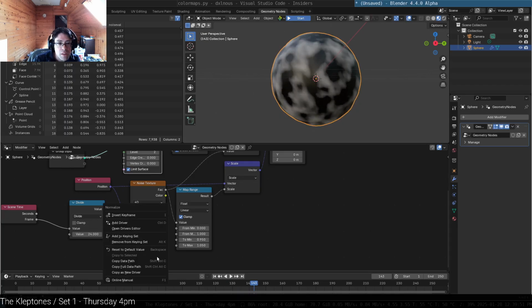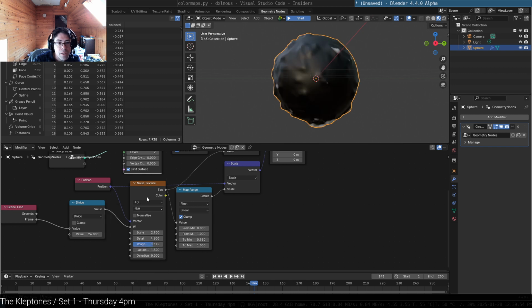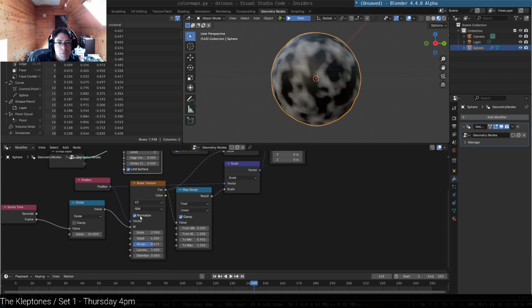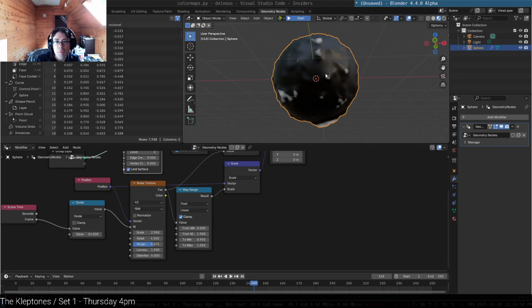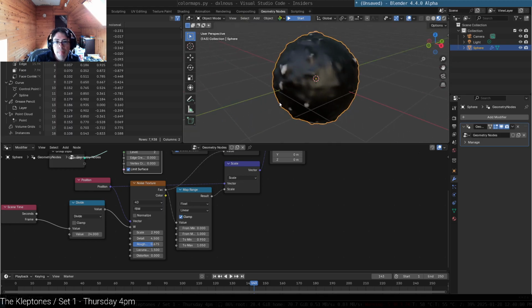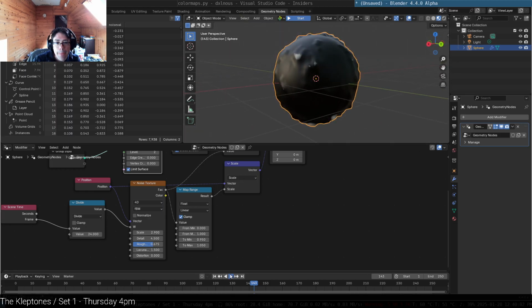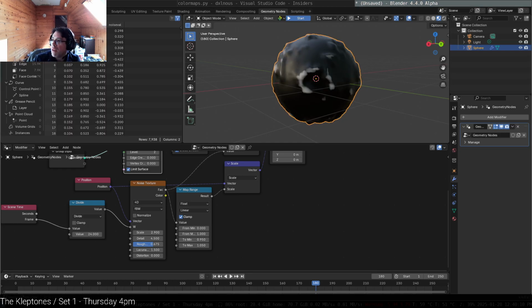All right, let me reset this. How do I reset this to default values? There we go. 40, normalize. Oh, look at that if I don't normalize it. That looks kind of cool. Looks like when it hits a certain threshold, it gets up. Okay.